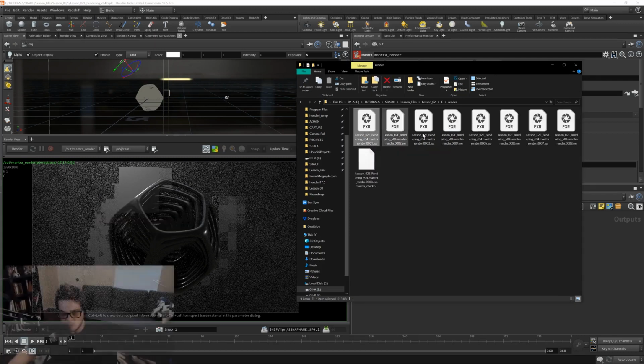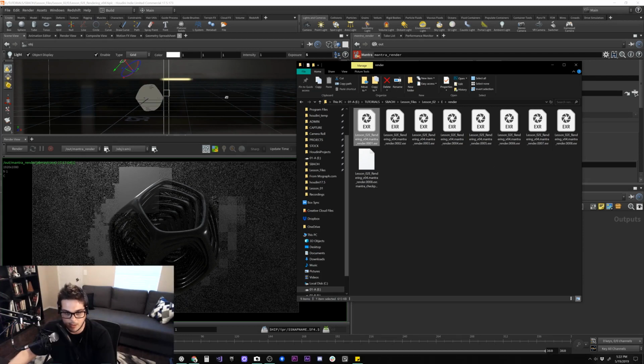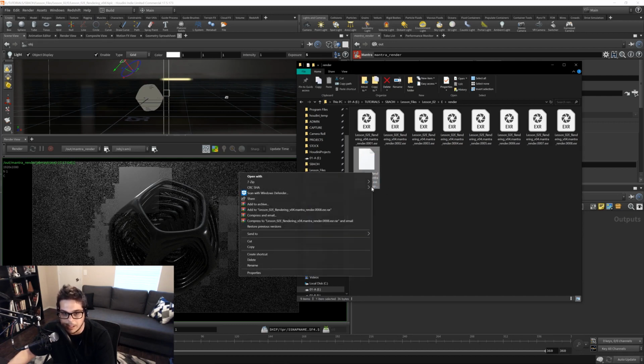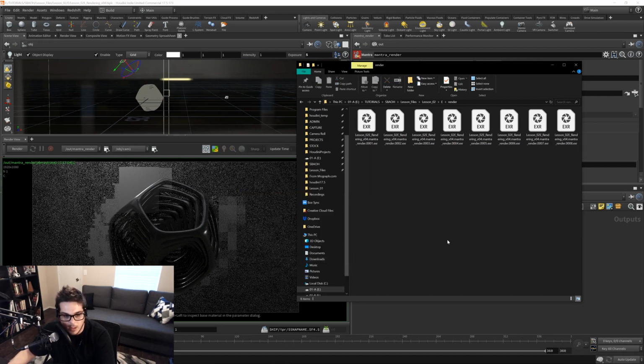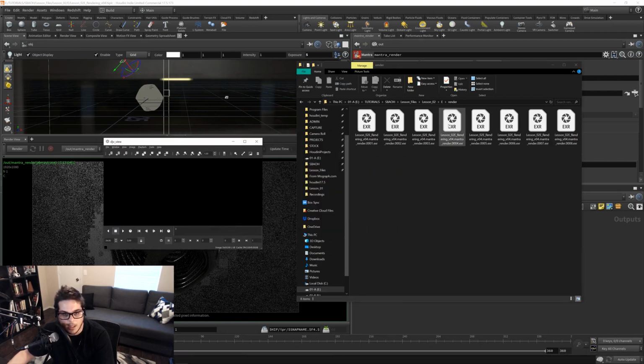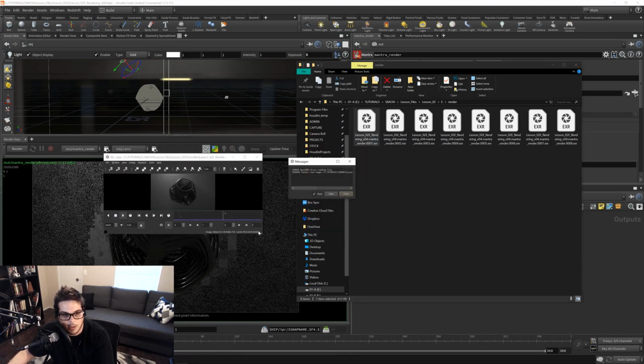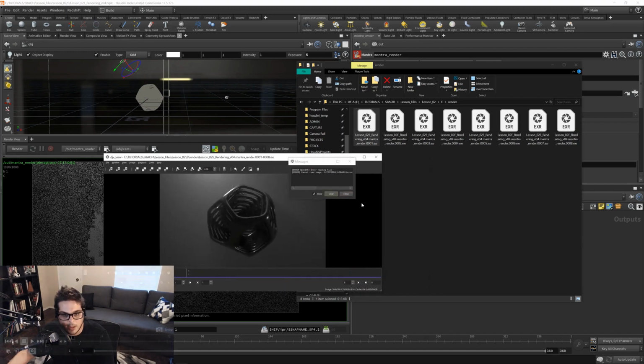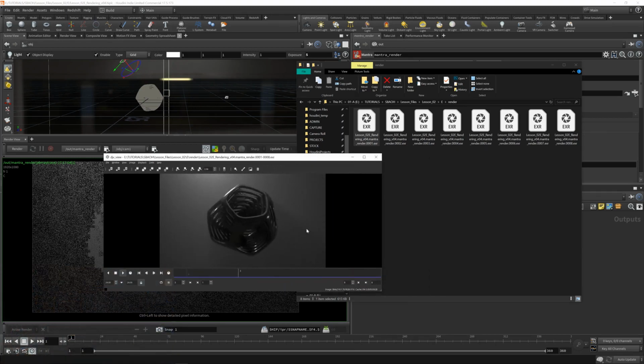Cool. So I'll let it render for a few frames here, and then I interrupted it. You can see that it's left this checkpoint lock file here. I'm just going to delete that. And let's open up DJV view. I'm just going to drag this one in there. You can see that it is indeed started to render our image sequence.